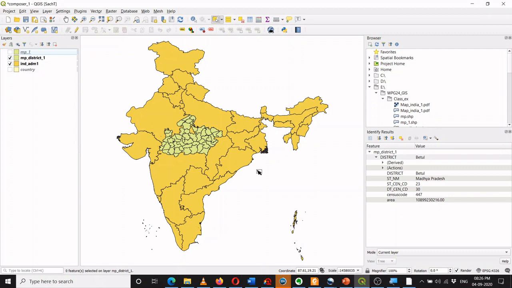Hi, in this video we will see some of the additional features of the map layout or map composer. Let's take an example. Let's say that I want to draw a map indicating my project site or district of my research, and let's say I am doing research in the Betul district of Madhya Pradesh. So I want to prepare a map for an international audience indicating where the Betul district is located in India.